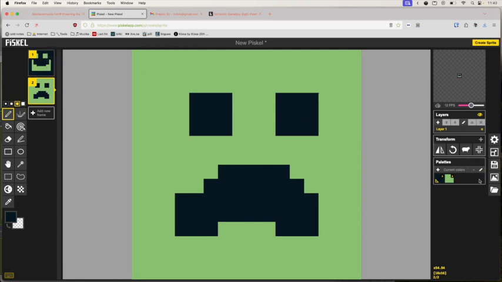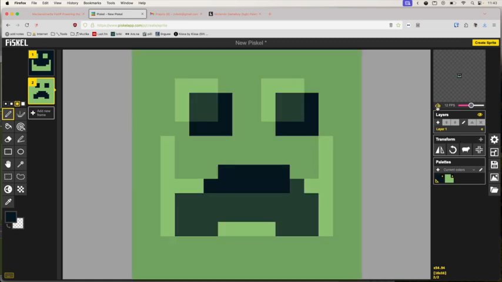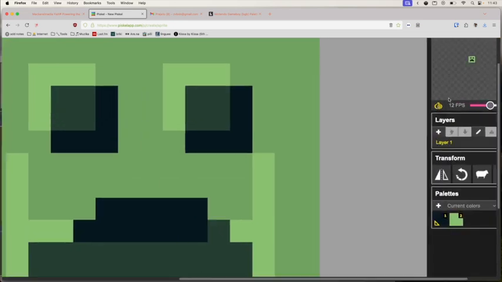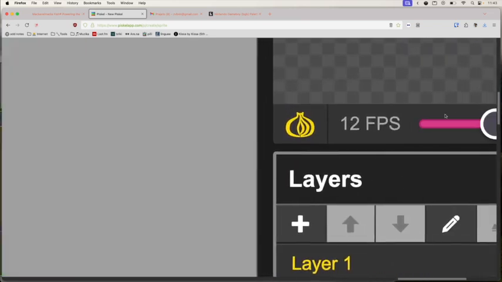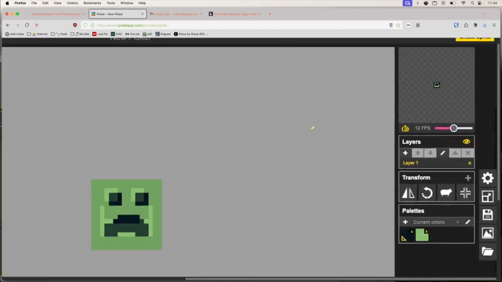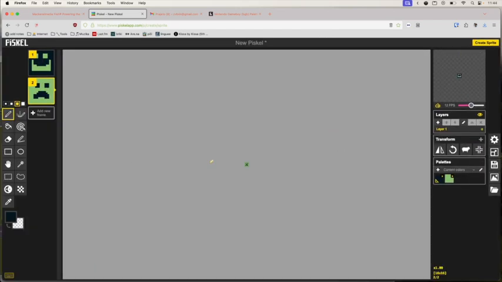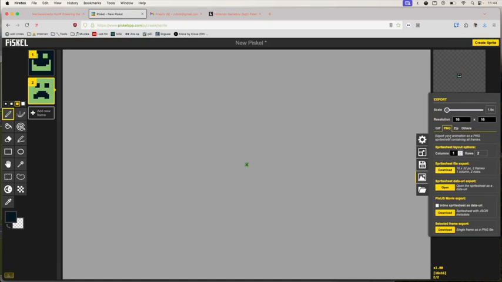It's onion skinning here, I guess. But after I made these two frames, if I go to export, here it says export your animation as a PNG sprite sheet, right? And here it says it's going to export it at 16 by 32 pixels, 1 column, 2 rows.